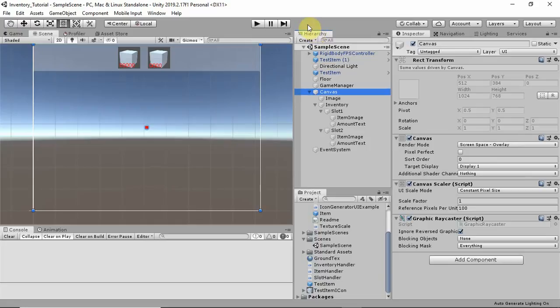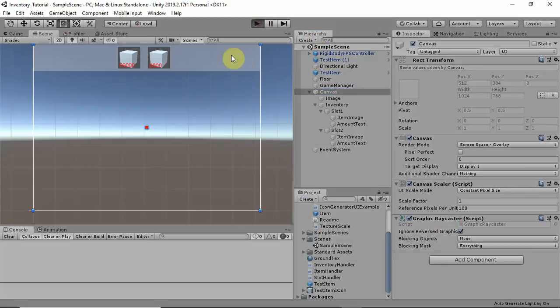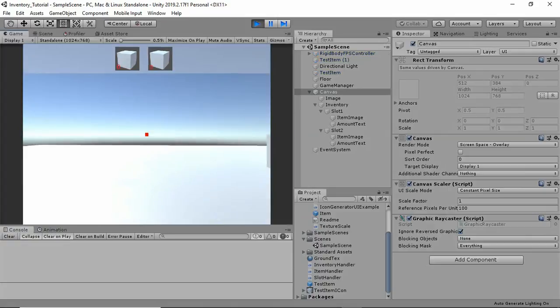Now the first thing we're going to do is I'm going to show you how this inventory system works, and then I'm going to go into how you build it from scratch. And I'm going to delete all this, and then that's what's going to happen.